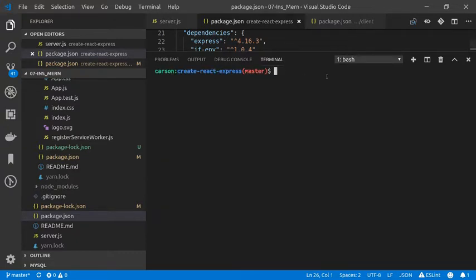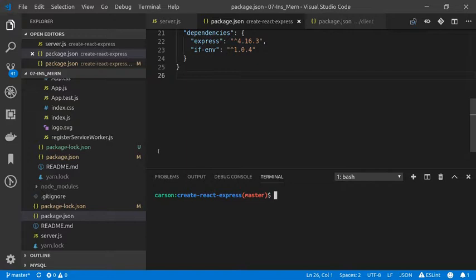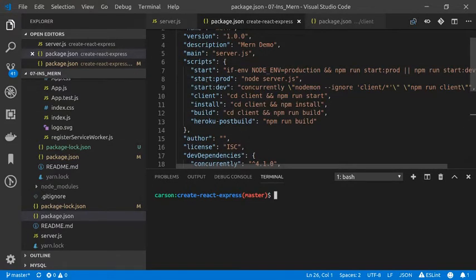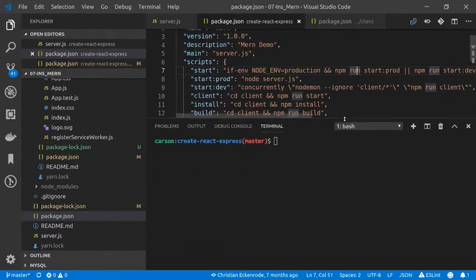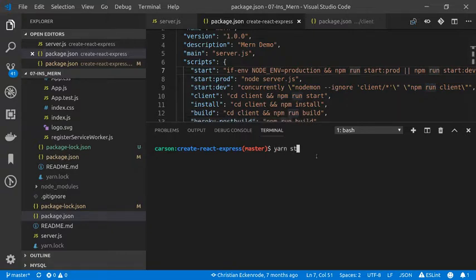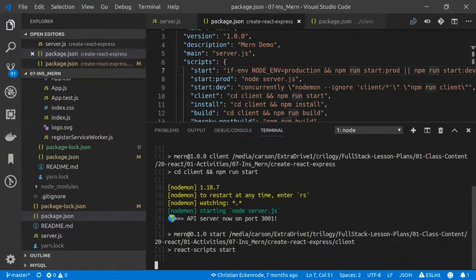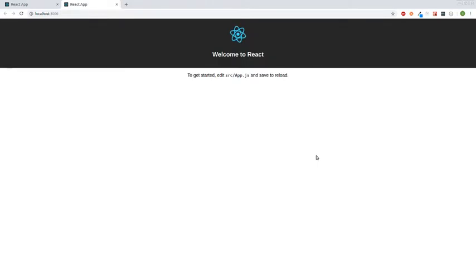Nice. Now if we want to go in dev mode, we have the script right here. We have a start that we can use that does a check. If we're in production mode, then we're going to start in production. Otherwise, we're going to start in dev. So I'm just going to let it go and start in dev for now. So yarn start or npm run start, whichever one. It's going to go ahead and open the Create React App to port 3000. No problem.